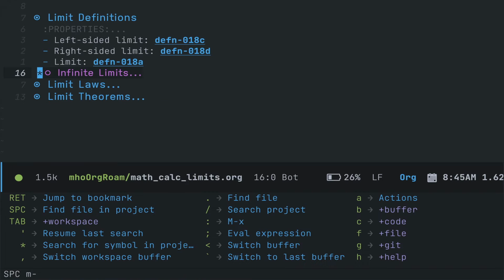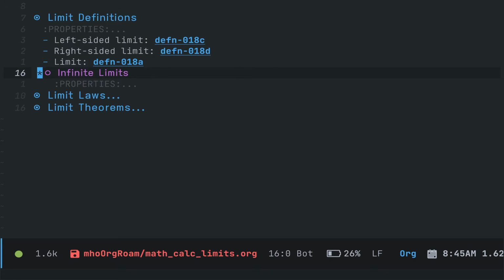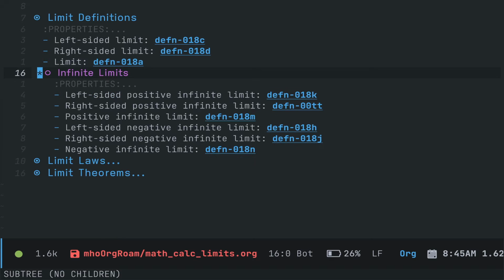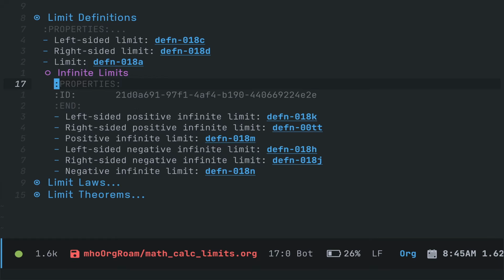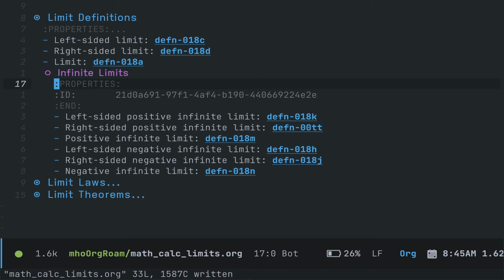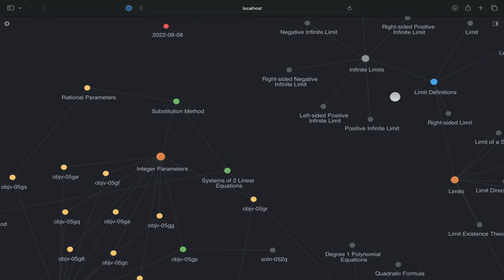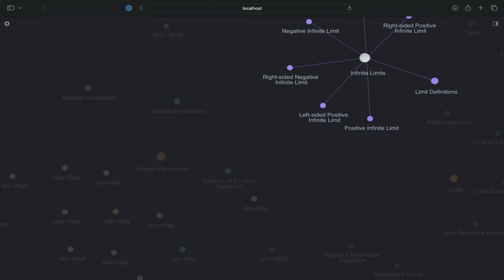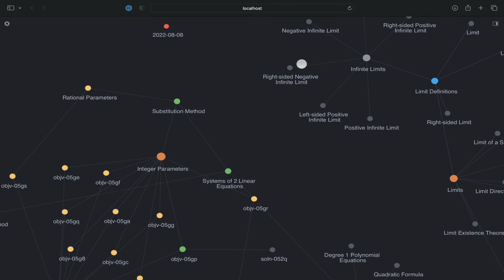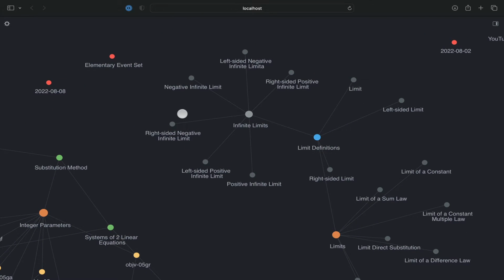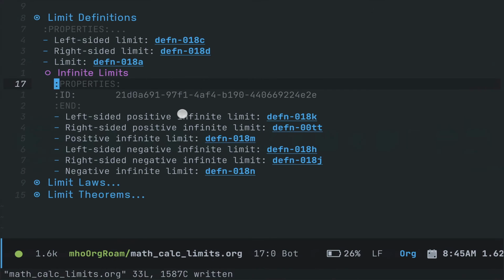I'm going to do the same thing for infinite limits here, except that I'm going to go space uppercase I to include this unique ID with that node. And now we can see more structure here. I can see that limit definitions is now pointing to infinite limits. So we're giving a little bit more structure to the network.